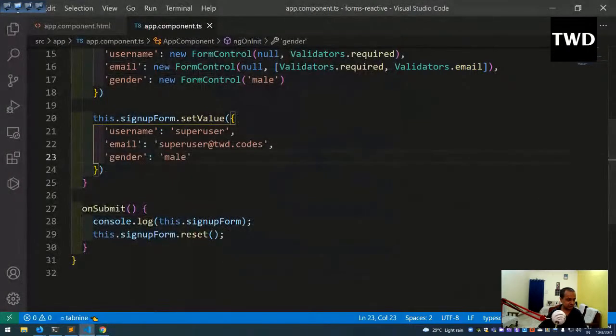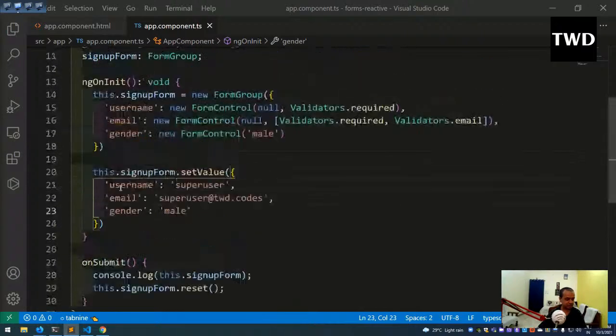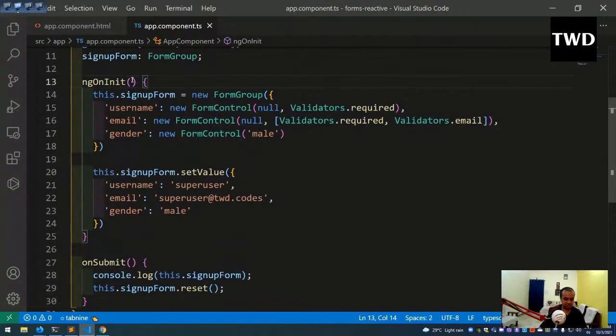So actually it is getting, okay, let me see again. This dot sign up form is okay. Where this set value is okay or not? Yeah, it is okay. Actually, I don't like these things. Gender is male. This dot sign up form dot set value is okay.